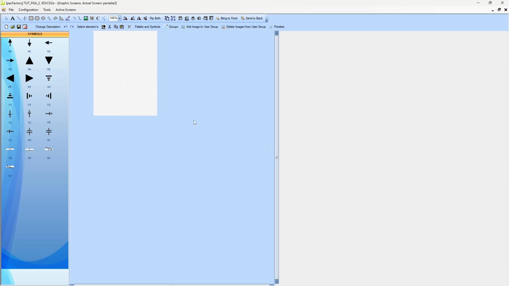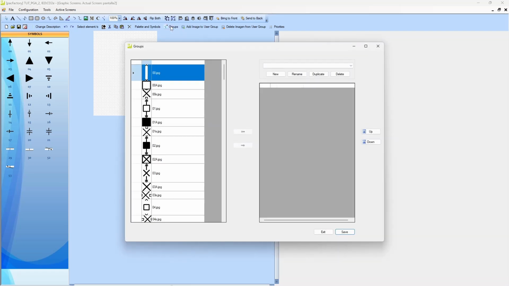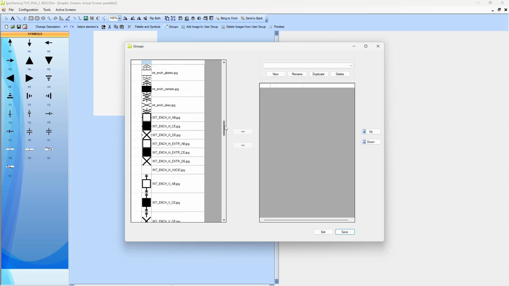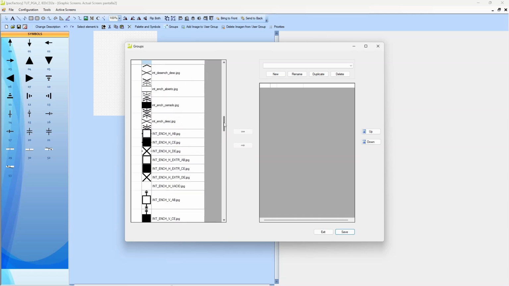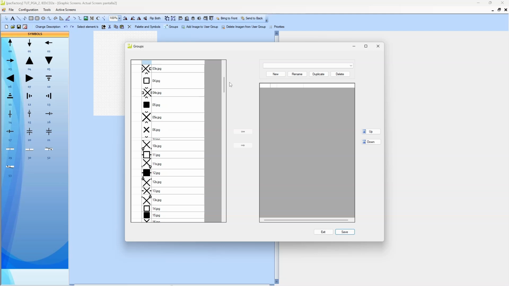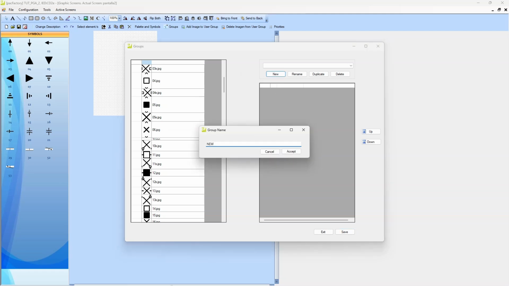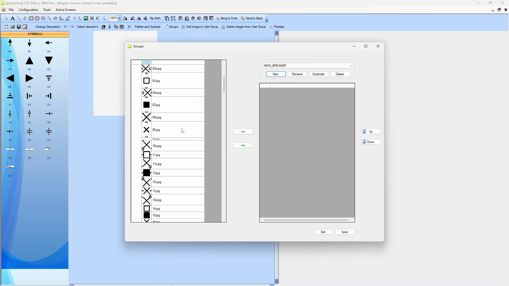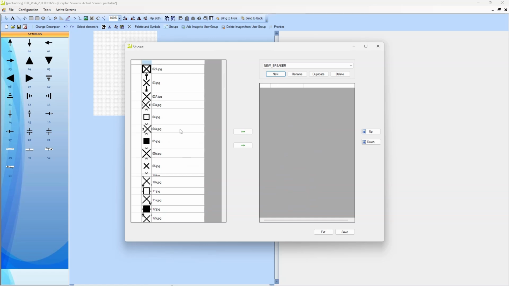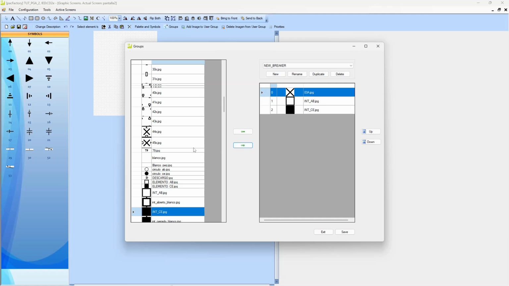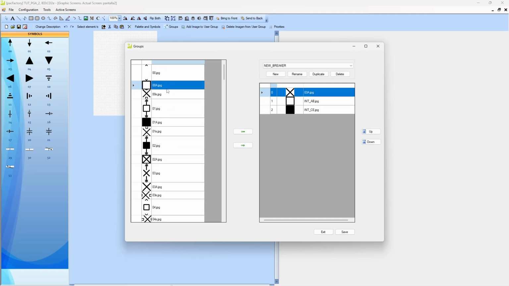In order to access the customized image group configurator, we must click on the group icon in the toolbar below. Then a new window will pop up where all the default images will be listed in alphabetical order. We will click on the New button to create our first customized group. To include the default images to the customized image group, we must select them in the list to the left and move them with the green arrows in the middle. For this example, we will include 5 images at random.